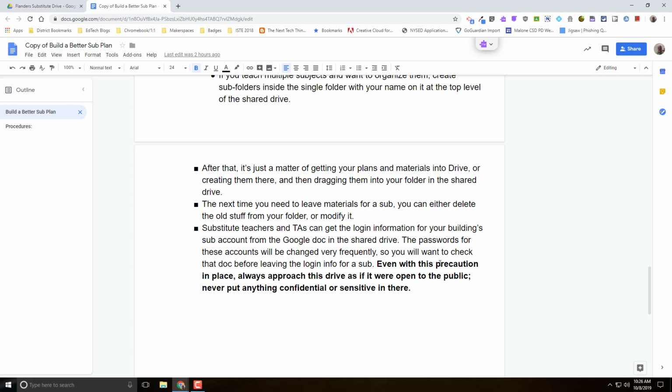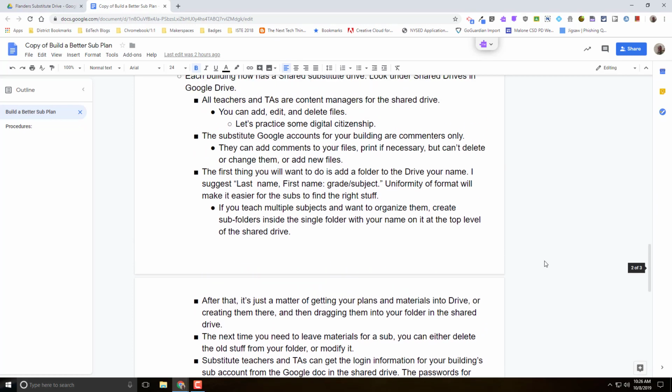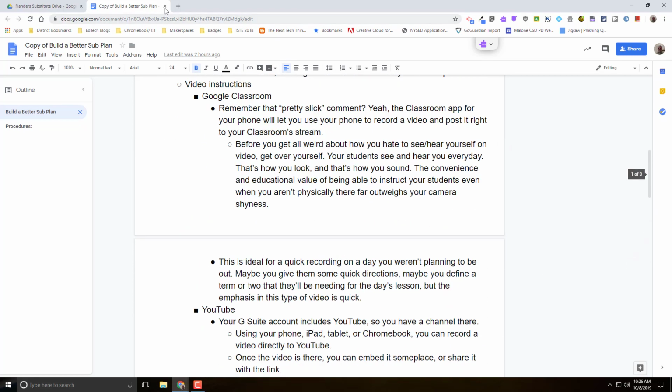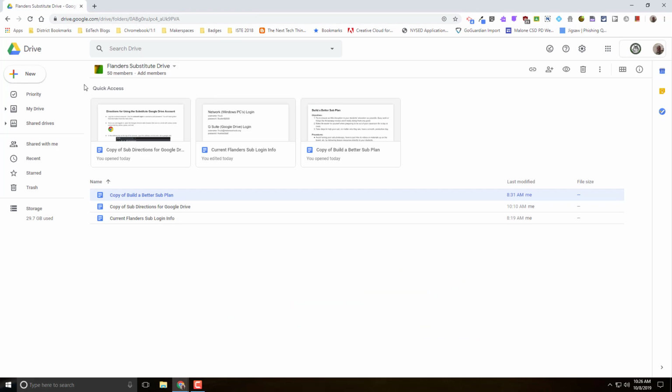But again, you'll notice here in bold, a good thing to keep in mind is to treat this drive as if it's open to the public. So you definitely do not want to put anything that's confidential or sensitive in that drive, because again, it is open.